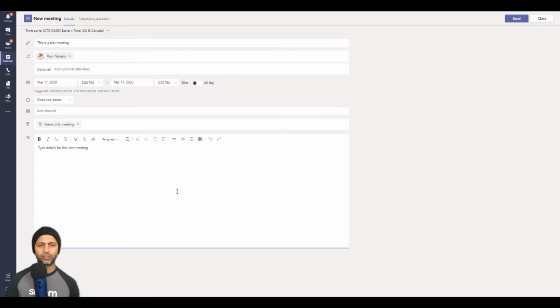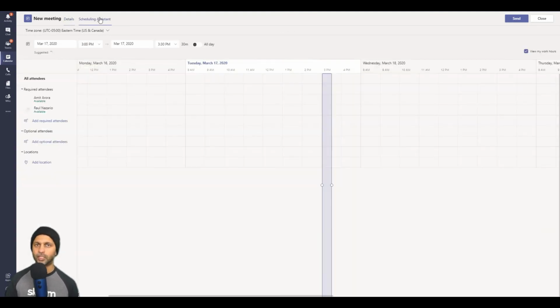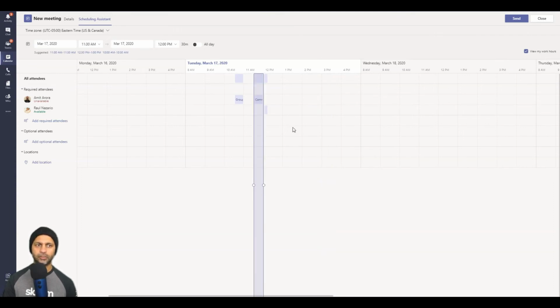One more thing here which is important is the scheduling assistant. This will show you who is available and who's not available, so it shows that we're both available. But if we were not available, it would be like this. If I change the time here, you can see that it's showing that I'm not available, but Rahul is available. That's one thing to note about meetings: just make sure that you check the scheduling assistant.